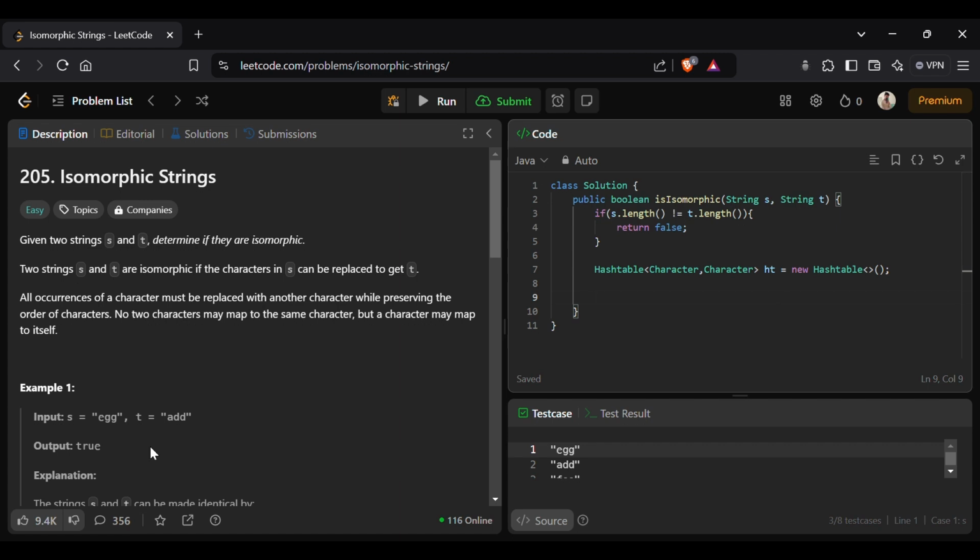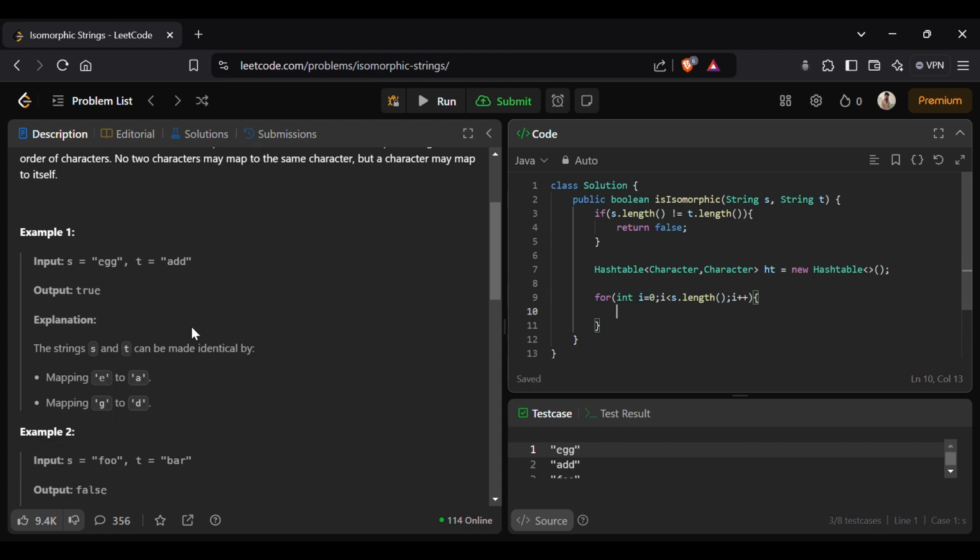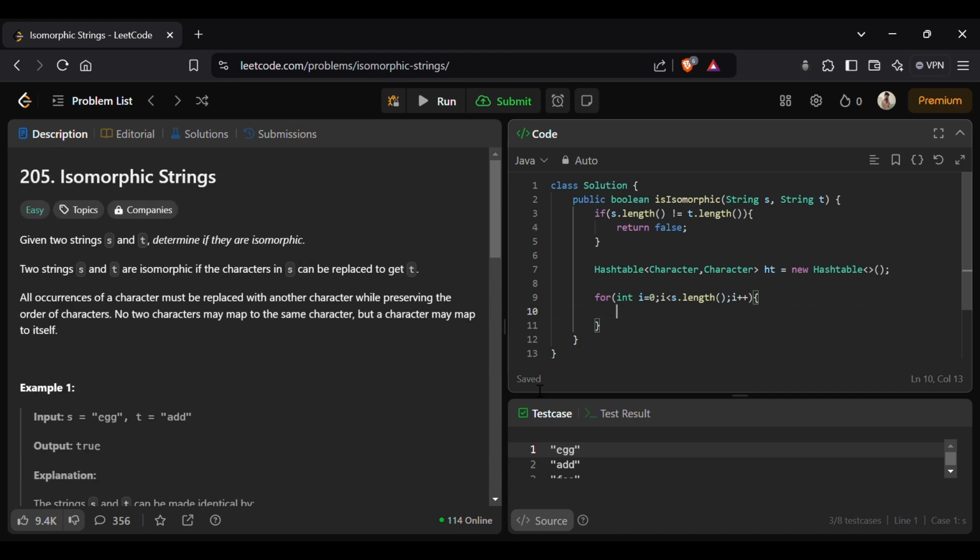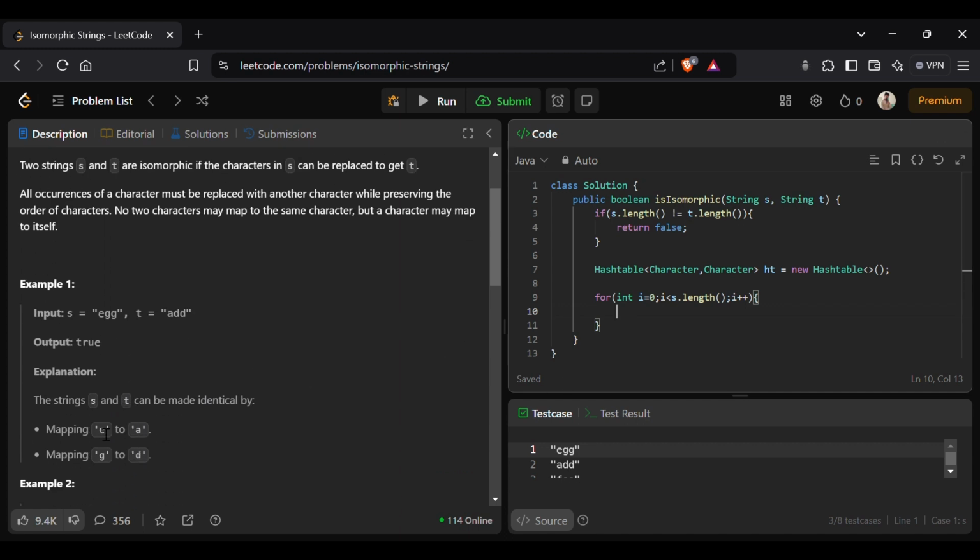Now I have to iterate through these strings, take each character and add it to the hash table. For that I will use a for loop. I will take int i equal to 0, and run it till s dot length, incrementing i plus plus. Now what I have to do is check if each character is mapping to some unique character.